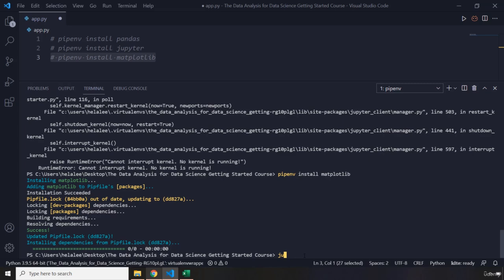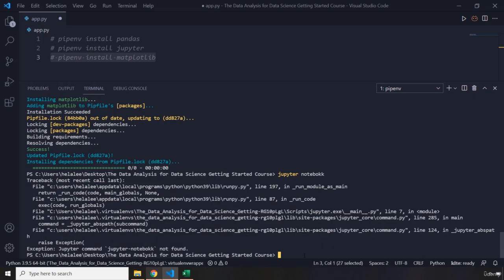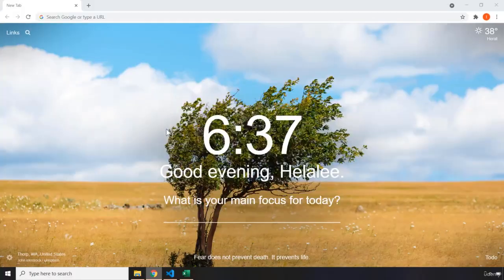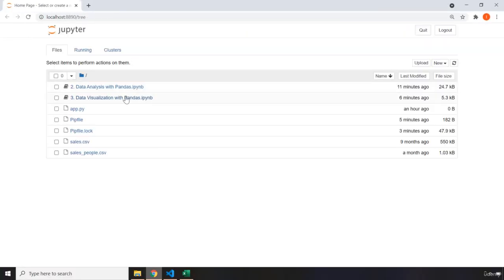So I'm going to say jupyter notebook. Okay, that was misspelled. Notebook. It's going to run our Jupyter notebook right here. There we go. So I'm just going to click right here. I'm going to delete this. Yes, I want to delete it.